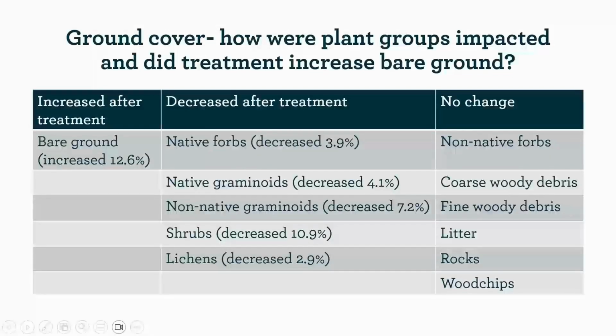So first off, I'm sharing results from the ground cover guilds, which we estimated in percent cover classes within an inner 11.8 foot radius circle. And we're interested in how plant groups were impacted by treatment and if treatment increased bare ground. For most of the variables I'm sharing today, for all you statistic nerds, I used a paired t-test to compare the differences between mean cover values from the pre-treatment to post-treatment. And we found an increase in bare ground, which increased by an average of about 13%.